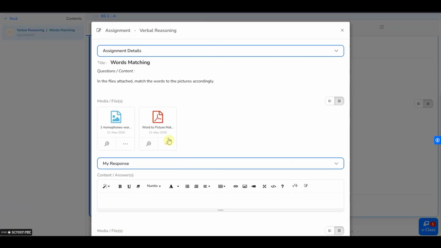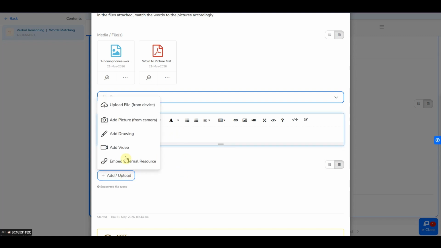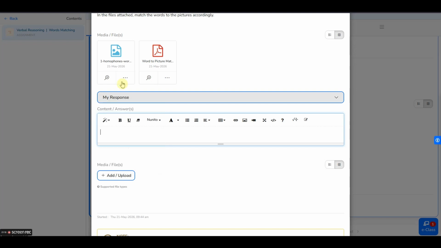And from here, you can see the assignment details and then my own response. There are multiple ways I could do my response. I can type in here. I can upload a file if I've done it manually. I can also take a picture with my camera, and I can also upload videos and other things.